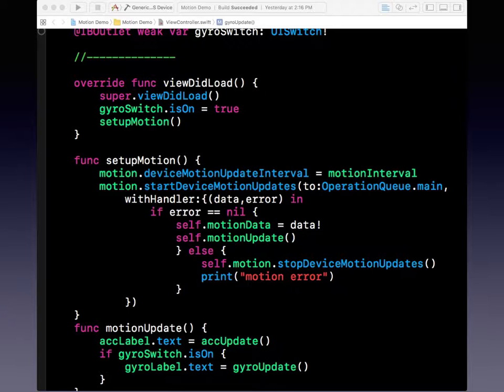The first thing is to set the interval, and then I set up for the updates. Two things are required here. One is, where do you want them queued? In this case, I'm asking to put them in the main queue, which is the one that handles the user interface. Under normal circumstances, you shouldn't bog that down, because you'll get sluggishness in the user interface. However, in this particular application, it's fine.